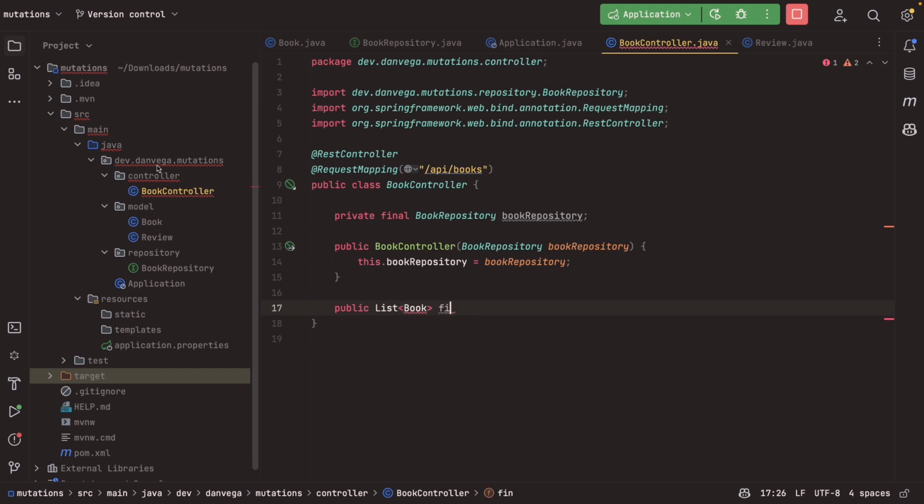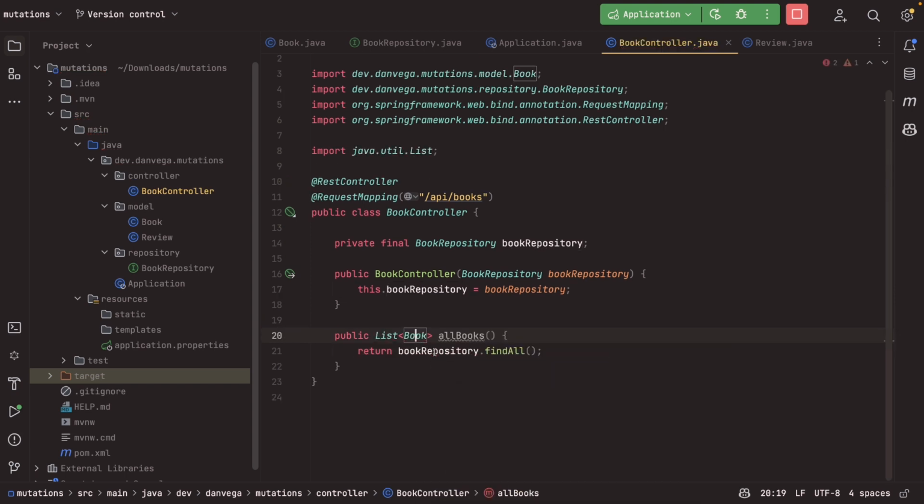Let's just call this allBooks for now. And yes, that is going to return the, did I not bring in the right Book? Let's say import class, not that one, that one. Cool. So now we have a method that returns all of the books.